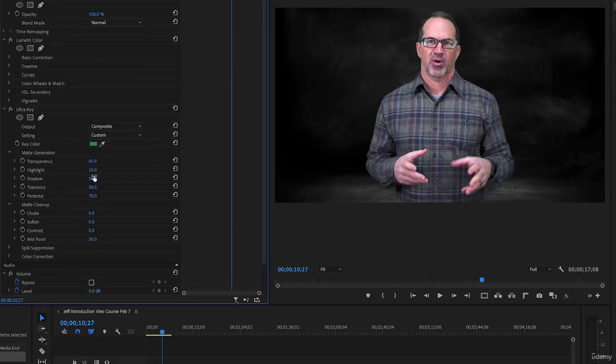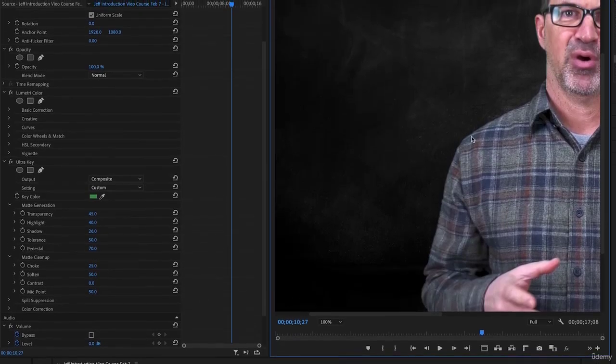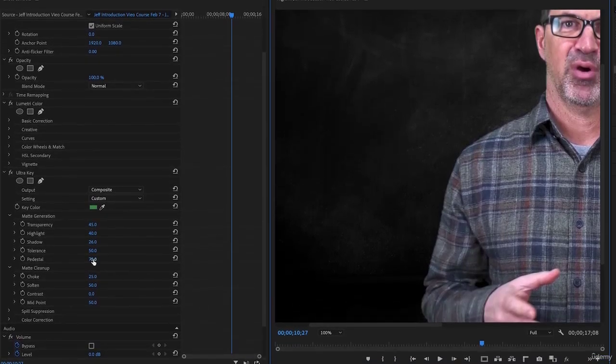If you have some shadows, you can use highlight and shadow, and you can see the difference there. If you really want to get particular, you can zoom in and you can look at the edges of the person talking, and you can use choke. And you want to make sure, as you see this, it's taking my ears and making them much smaller, which is okay, but sometimes it doesn't look natural, right? So you don't want to choke too much.